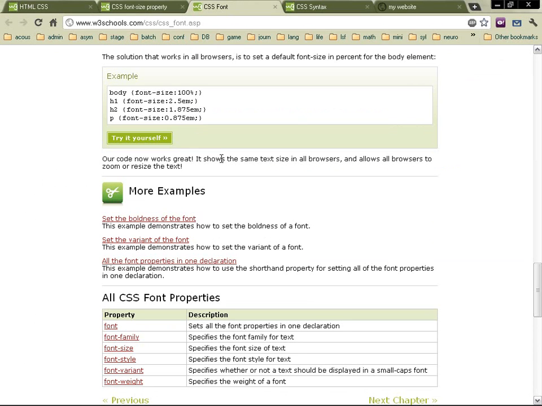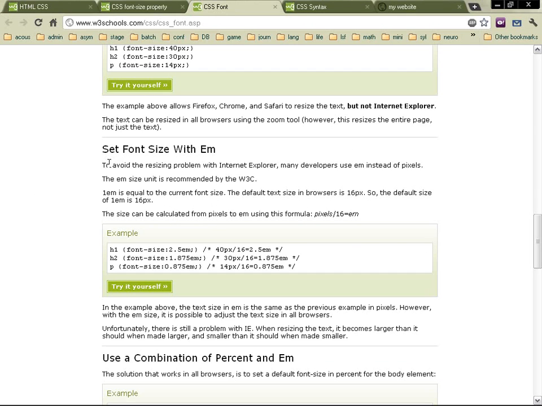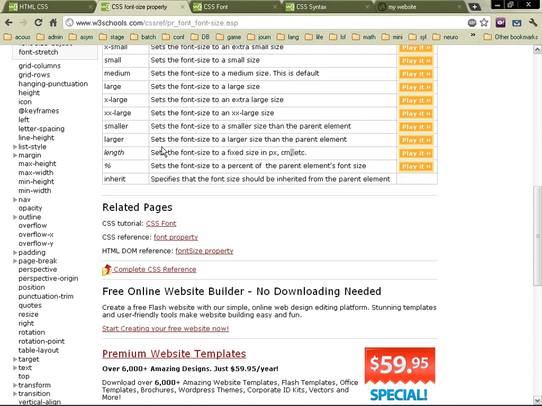So I found here that, to avoid the resizing problem with Internet Explorer, many developers use M instead of pixels. So the M size is recommended by the W3C. The default text size in browsers is 16, so 1M is the default, the current font size. So you can use that. I've never used it, but at the same time I don't really use font size. But if they say M is the correct or preferred way, you can use this one.